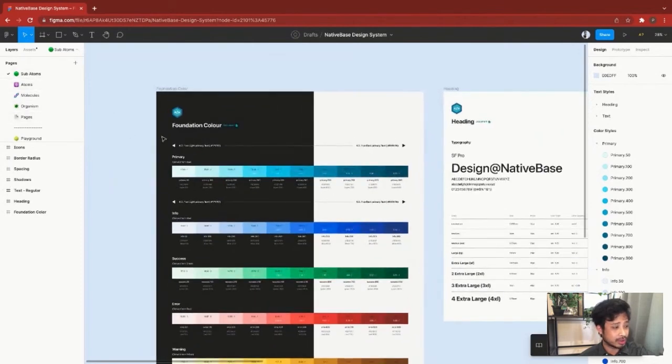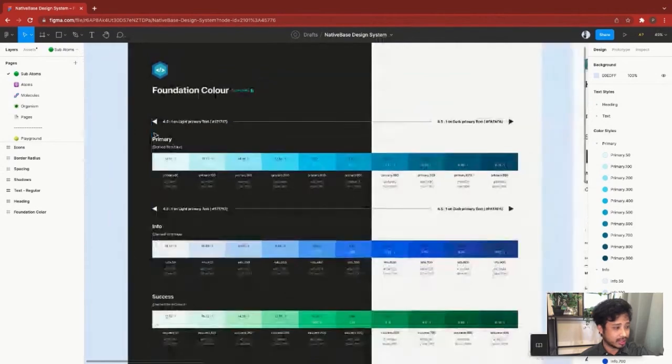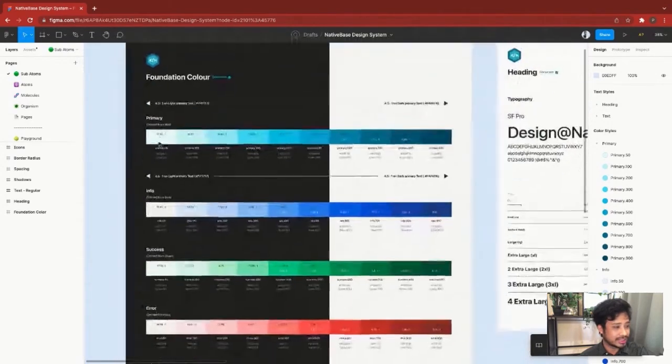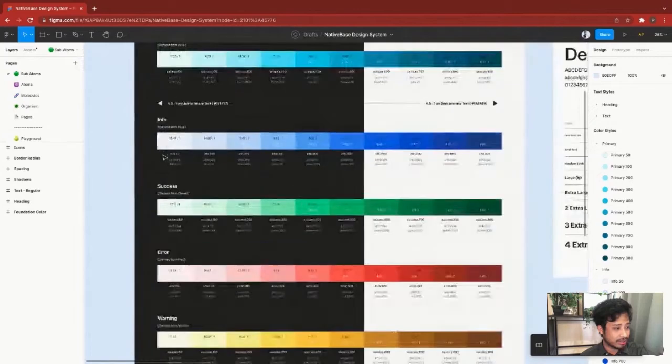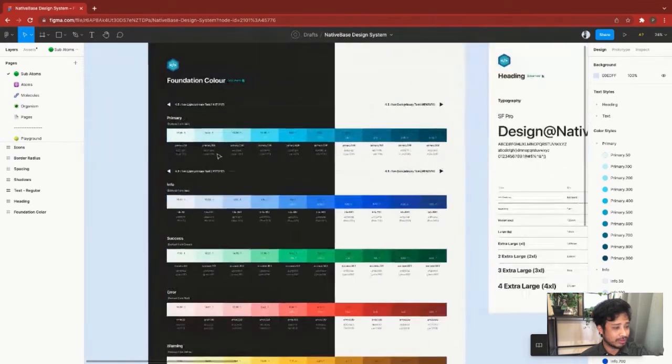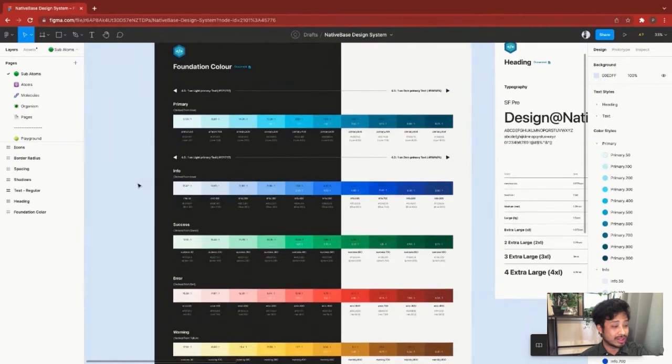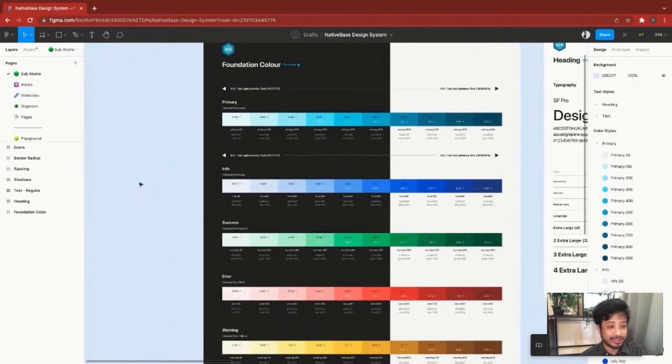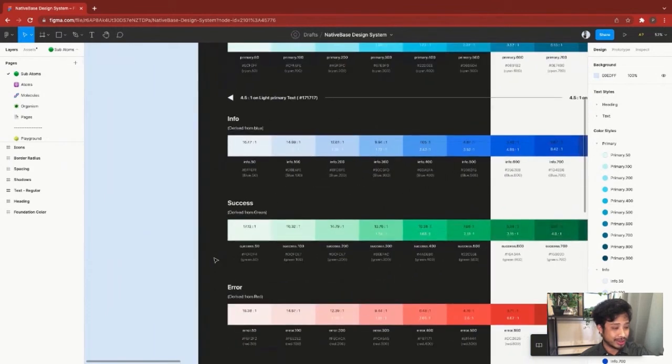To start with subatoms, we have colors, where we have streamlined everything properly. We have primary colors, alert colors, and other colors that we could use in our design system. What happens with this kind of system is that you don't get confused by the number of colors available, like we saw earlier, where we had a set of different greens, were using hex codes, and were trying to figure out which hex code to use at what point. But if we have this in a streamlined way, we know what to use at what point.